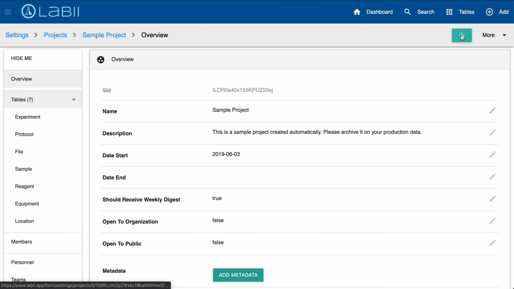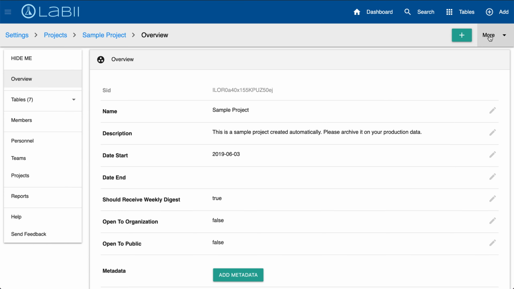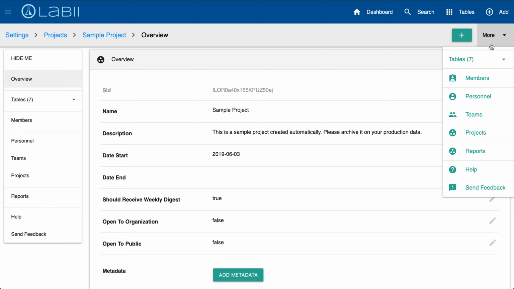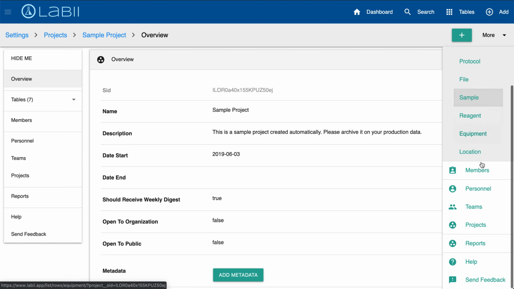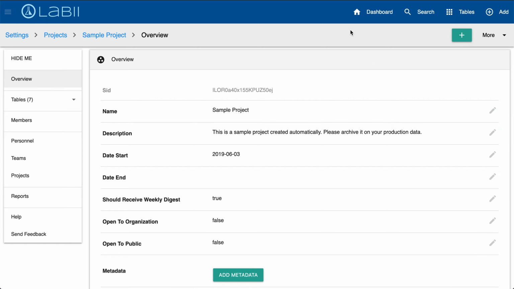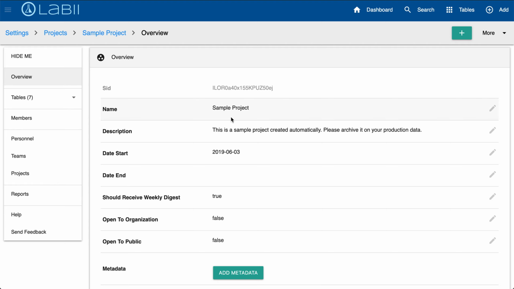Now, with that being said, lastly, we have the nav bar at the top. If you click the plus icon, that will add a new project, as I've shown before. And then if you click the more drop-down menu, here again you can see all the tables that you can quickly access, and you can also see all the members, personnel, teams, projects, reports, and then again the dedicated help page and the send feedback feature. The goal here is to make it as easy as possible for you to access the data that's most important to you.